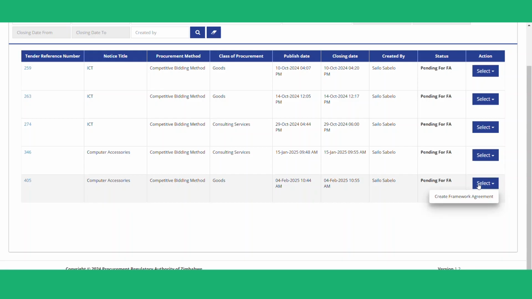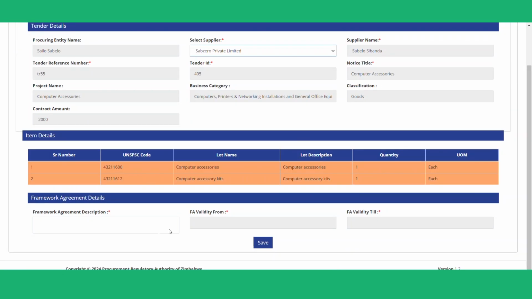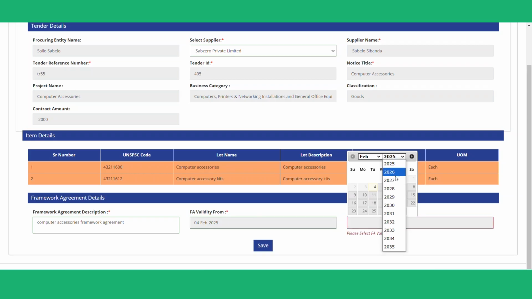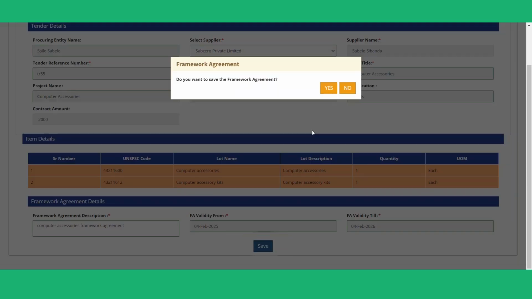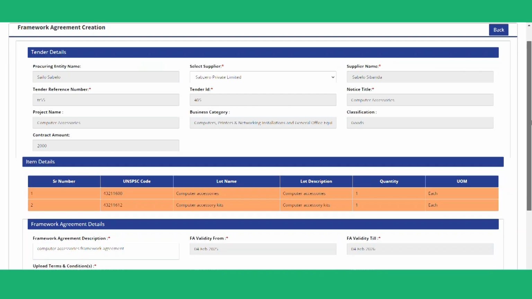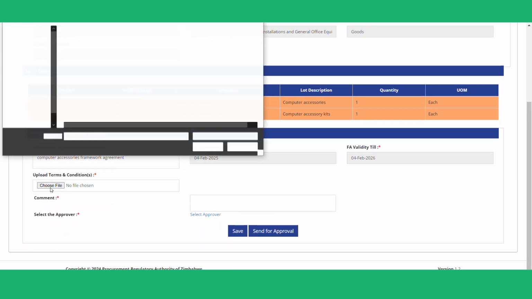4. From the list, select the evaluated tender to create the framework agreement. Click select drop-down and the system responds to the option create framework agreement. 5. Click create framework agreement and the system responds to the framework agreement form. 6. Fill out the form with the correct details. After filling all the required fields, 7. Click save and the system responds to the confirmation message: do you want to save the framework agreement? 8. If yes, click yes.